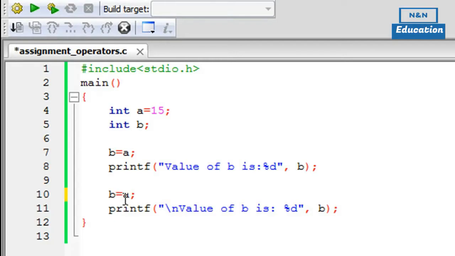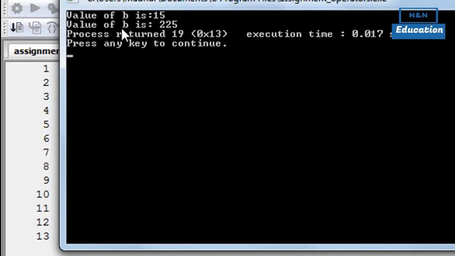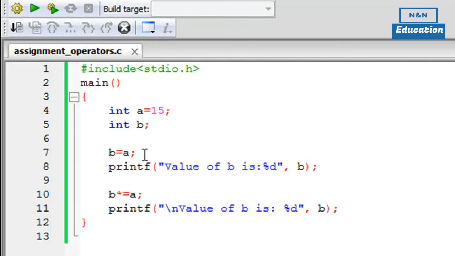And if I change this to multiplication equals a, save the file and click on build and run, you would see that value of b is 225, because in this case 15 was multiplied by 15 and the result was stored into b. So 15 times 15 is 225, and that's the value that has been stored in b.